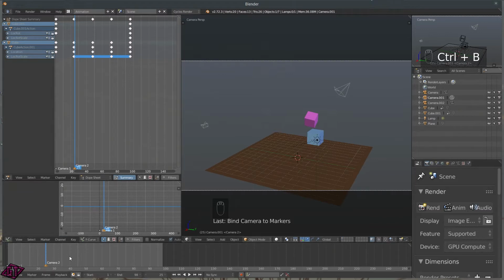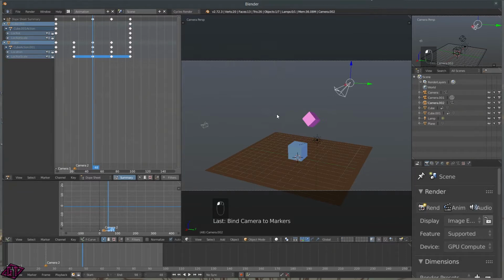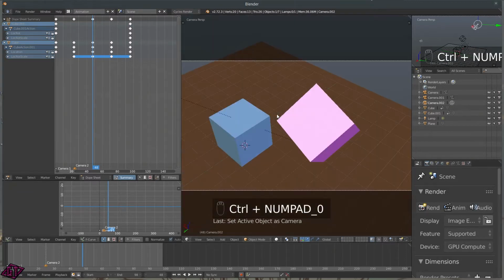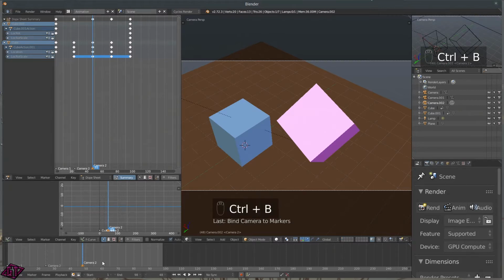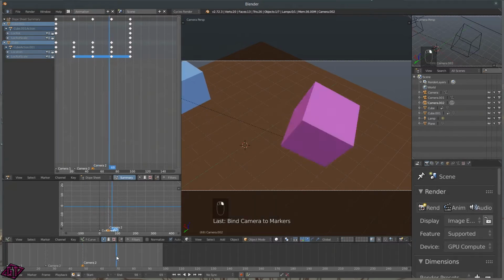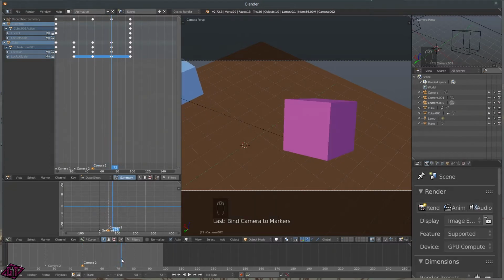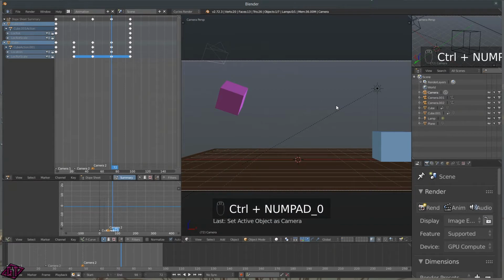And let's move to frame 48, and let's click on camera.002, and let's press Control 0 to get into that camera, and we'll press M to add a marker, and we'll come in here and we'll rename it to camera 2, of course. And then we will press Control B to bind that camera to that marker. And then we'll go back to frame 72, and we'll go back to the very first camera, press Control 0 and go into that camera.